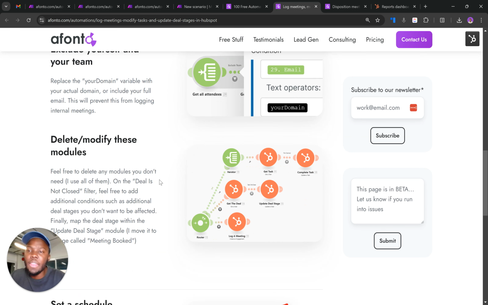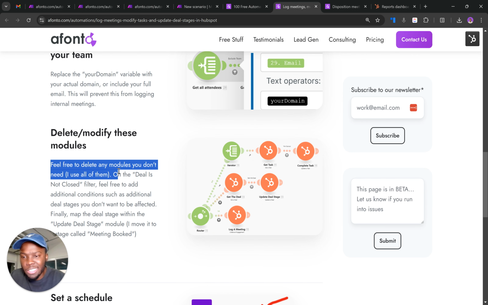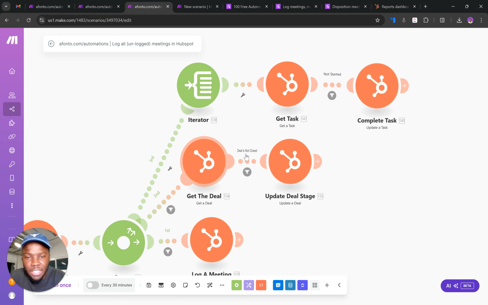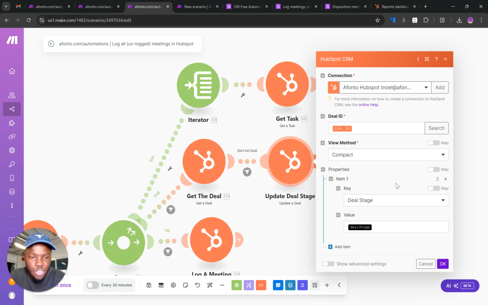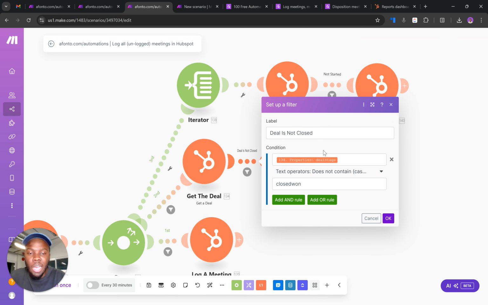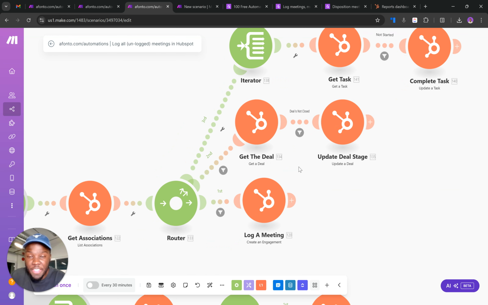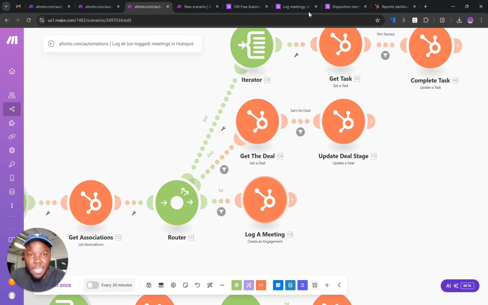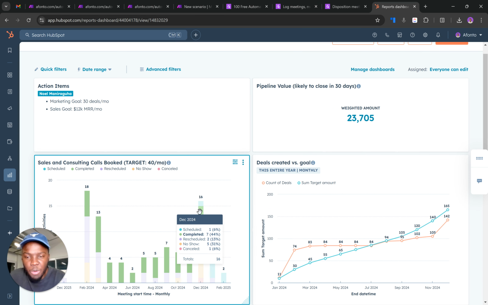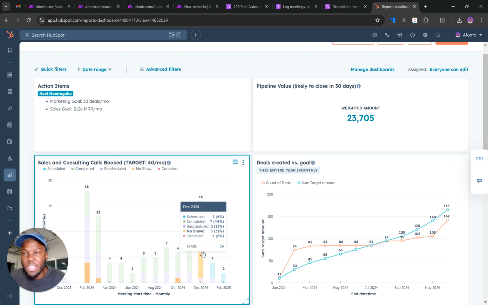I do mention in the description here that you can easily just delete these modules if you don't need this type of stuff, right? You can easily do that. And then the next thing it does is it allows us to move the deal stages automatically. If a deal stage is information request, for example, we can easily move it over to the meeting booked deal stage, assuming, of course, it's not closed won or any other deal stages that you don't want it to be moving. And then what we were talking about, logging the meeting. It logs the meeting, and now it's inside HubSpot. We can easily now disposition it when it happens.